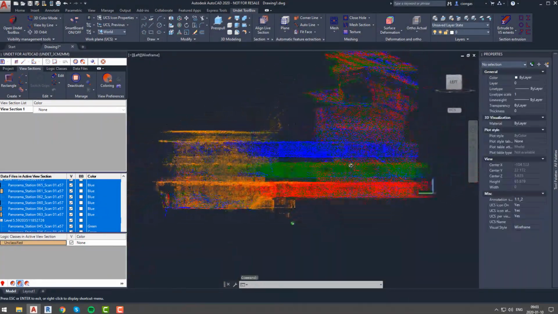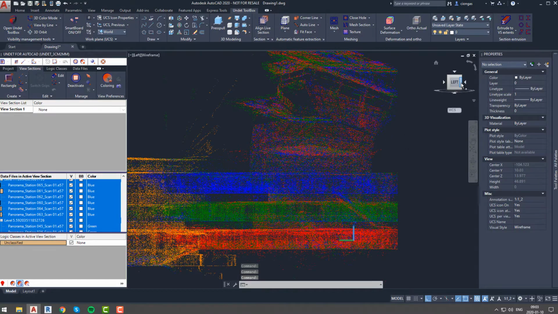So now when we have our data files grouped and colored, we can go ahead and start working with your project.